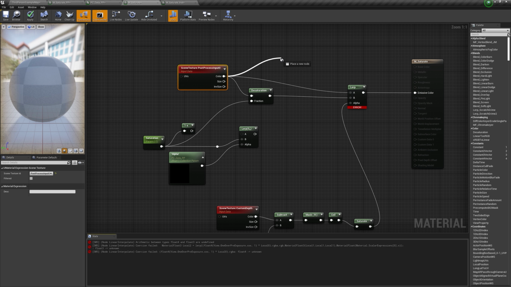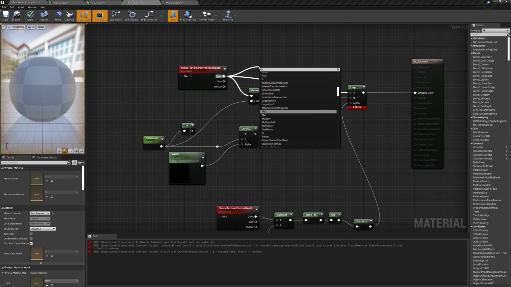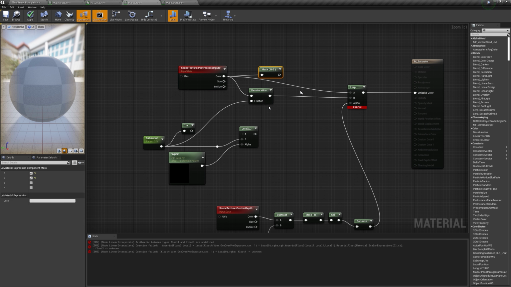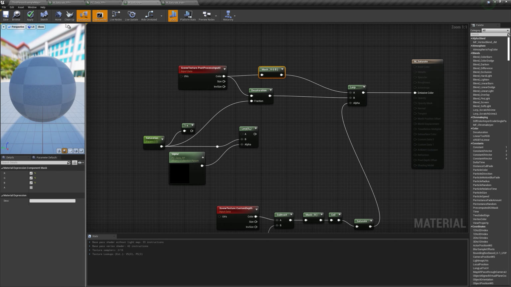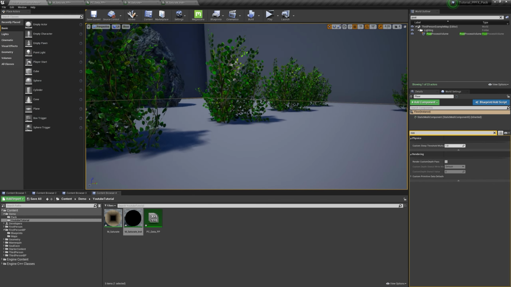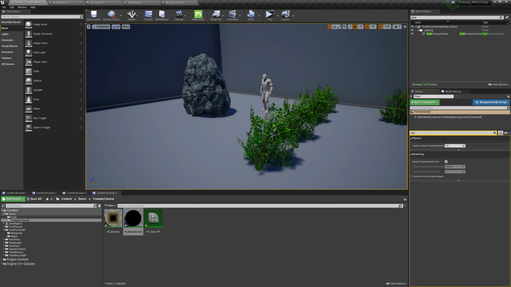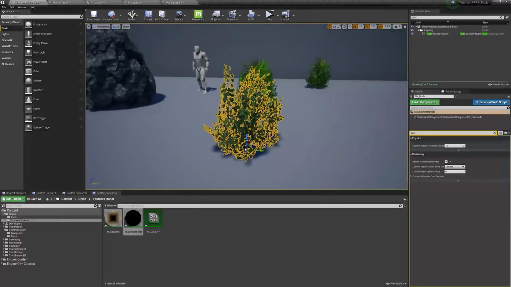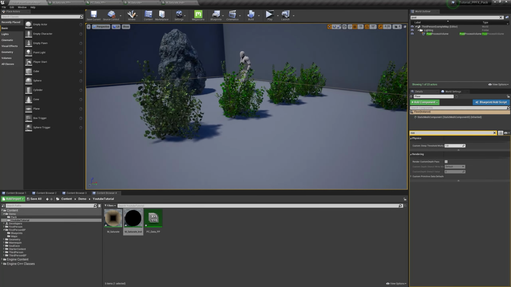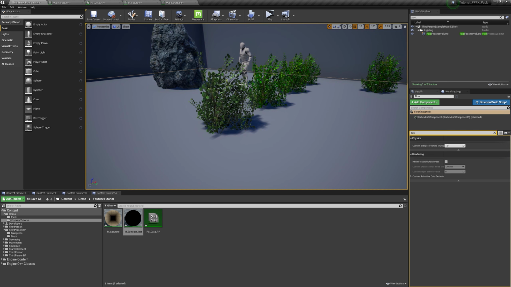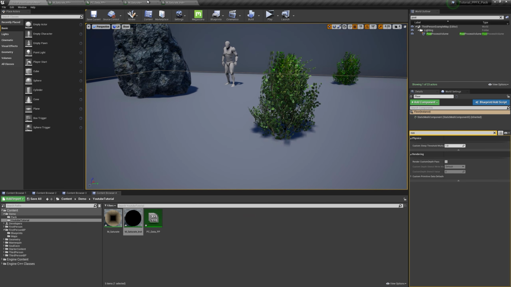So in order to prevent that, we can just get a component mask and also tick the B channel and connect that here. So now you can see that everything is saturated. Now if I select this bush and add this to the custom depth, you can see that it is desaturated. So it is masked out from all of this.